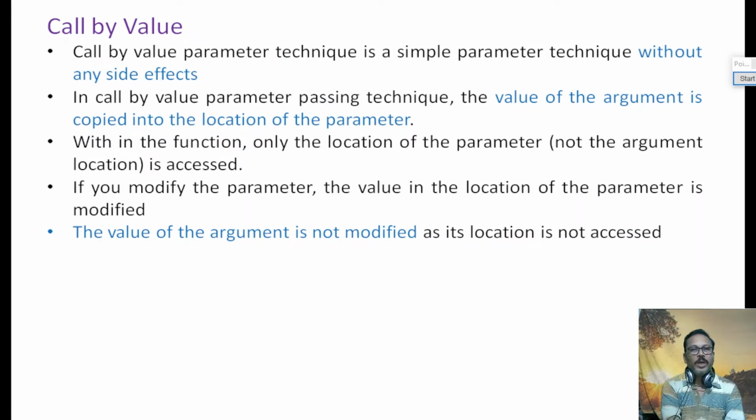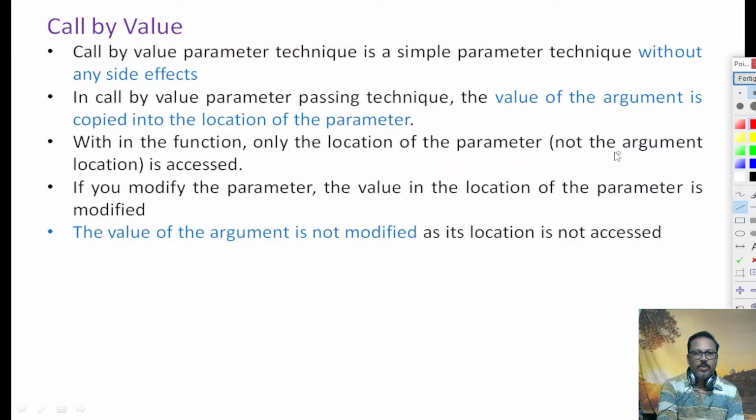Call by value is a simple parameter passing technique without any side effects. Now what are the side effects? We'll see. So it is a simple technique. In call by value, the value of the argument is copied into the location of the parameter. Try to understand that point. The value of the argument is copied into the location of the parameter.